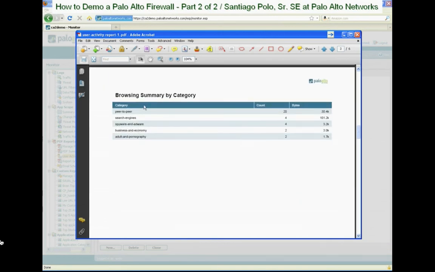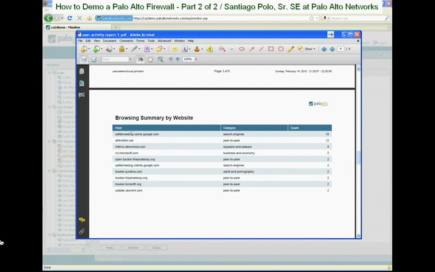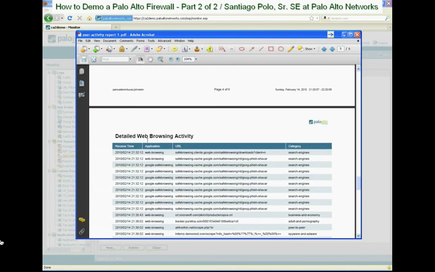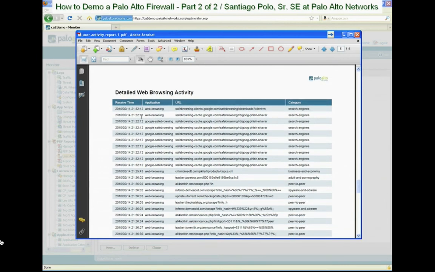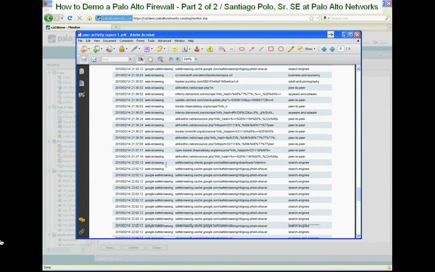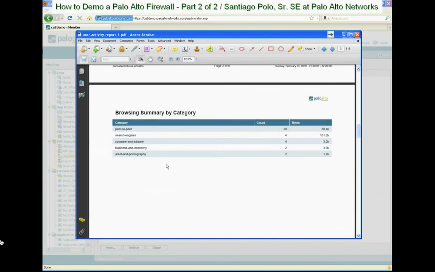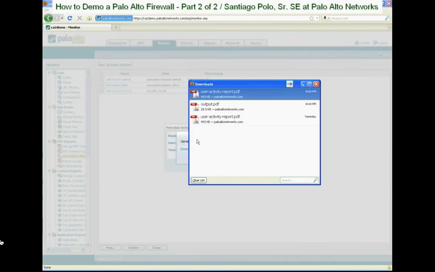The browsing summary, so this is the URL categories that we're seeing. The summary by website, so these are the actual hosts that he's been visiting, and finally the actual URLs with timestamp. So hugely powerful. This again can also be scheduled and emailed out. So I'm going to go ahead and close this.